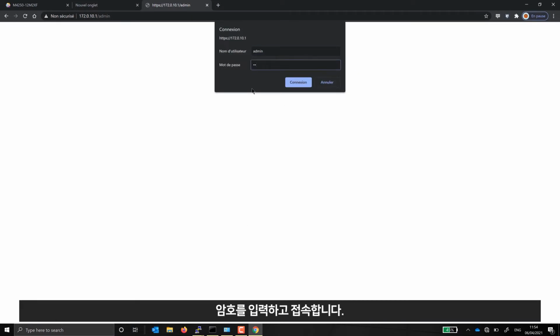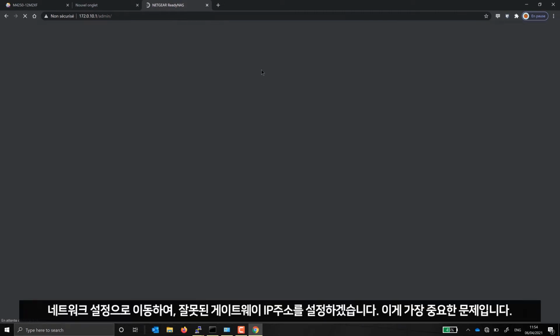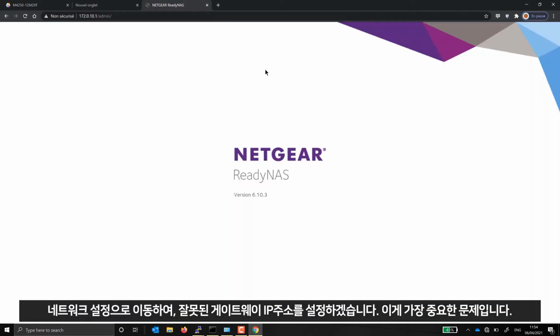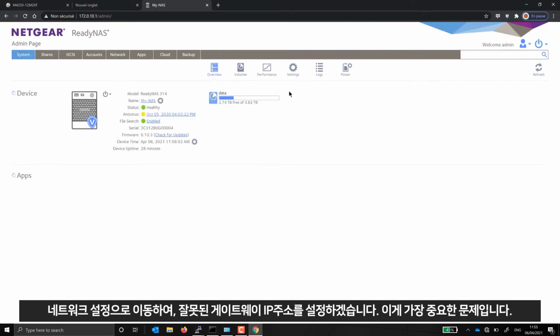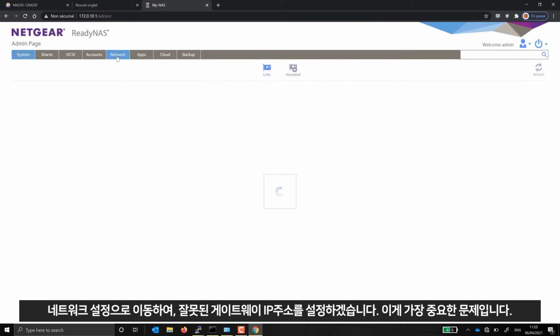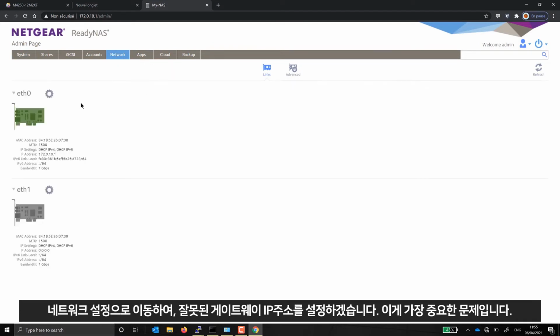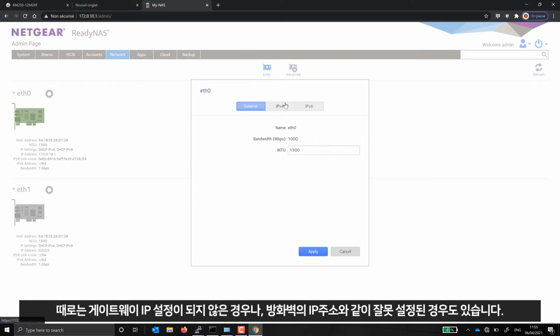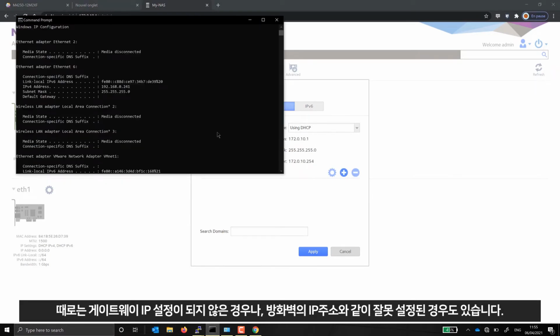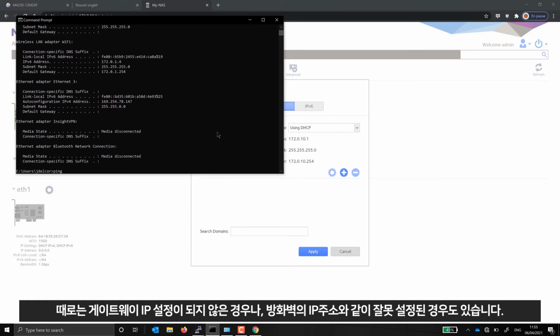So admin, password, and connection. Now I'm going to the network tab. I'm going to the settings, and I'm going to set a wrong gateway IP address. This is really the main issue. Sometimes there is no IP set for the gateway, or something totally wrong, like the firewall IP address.